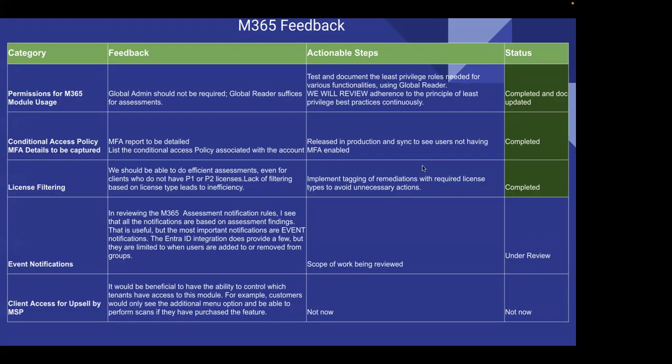I think certain changes we have done here is majorly the global admin permissions we were using earlier, which has come down to global reader permission using the principle of least privilege and best practices there, which is already live. So this has been completed.